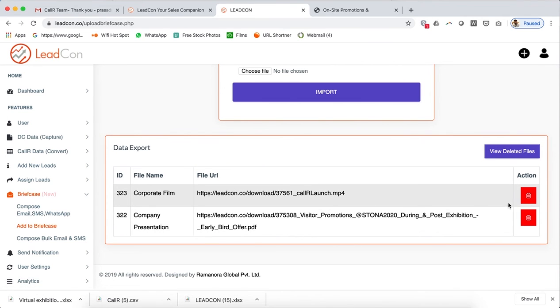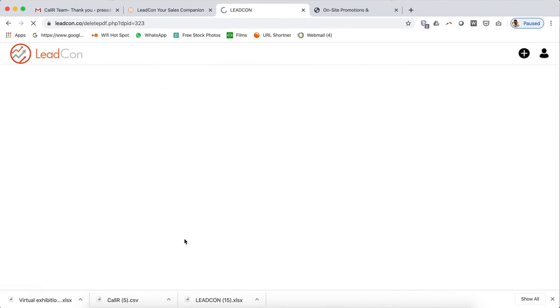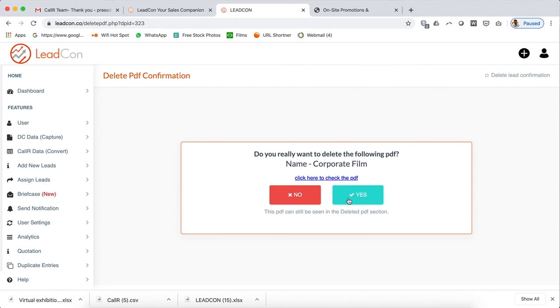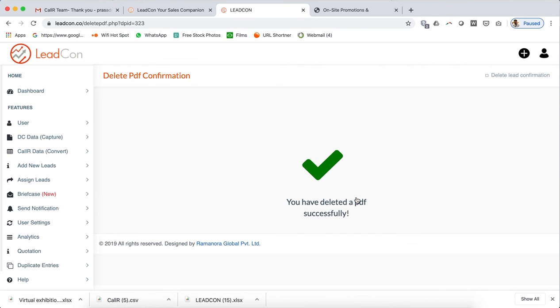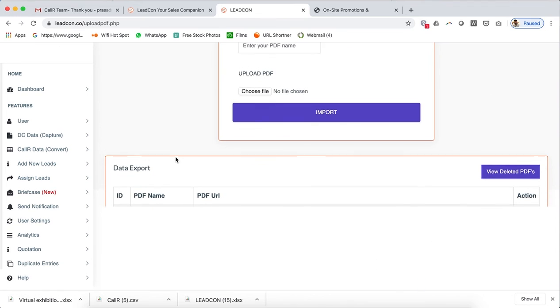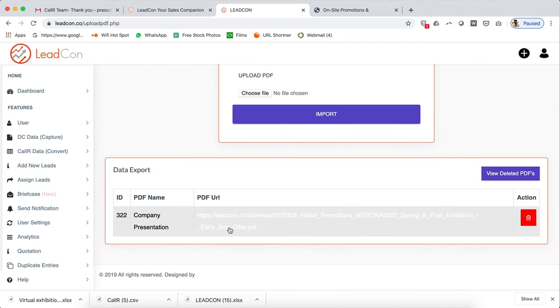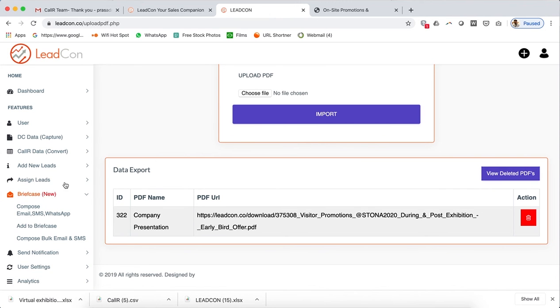If you wish to delete the files, you can also go and delete it. So if I want to delete a file, I can simply go and delete the file. If you want to check it before that, I click on yes, the file has been deleted successfully, and now we are back on the page where we just have one company presentation. Okay, now so this is what you have, what happens with the briefcase option.